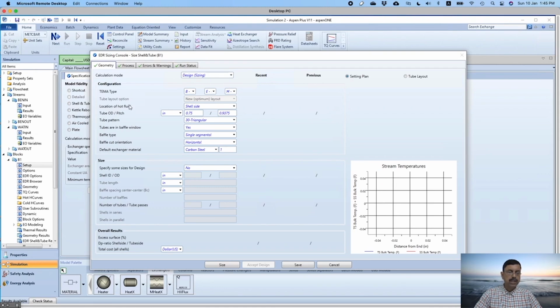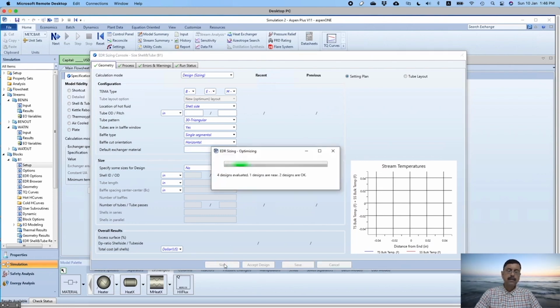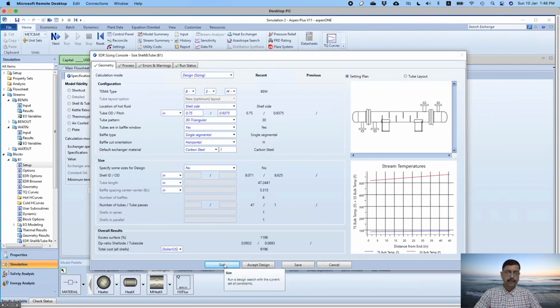So Tema type fluid, location of hot fluid, it is passing through shell side. If you want, you can keep it to tube side as well. You can change the tube OD or pitch, tube pattern, whether you want the triangular or rotated triangular or square. Tubes are in baffled window, yes. Baffle type, single segmental. You have other options also. You can choose whether the baffle cut orientation is horizontal or vertical. Now I keep all of them default. I'm not changing anything at this stage. I just press size. Now let it do the optimization and size itself.